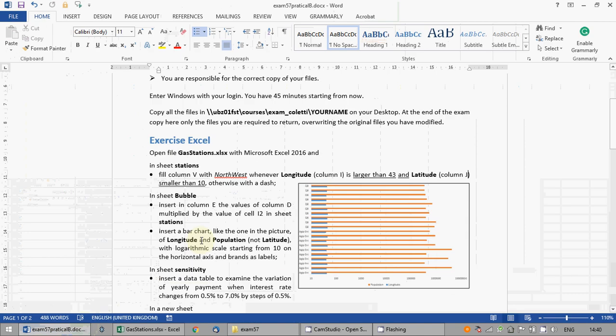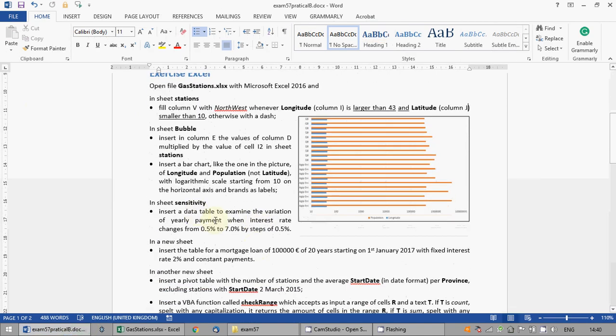Not required to go in a new sheet, so if you put it in a new sheet I wouldn't mark it as a mistake because usually it's better, but in this exercise I didn't ask for it.